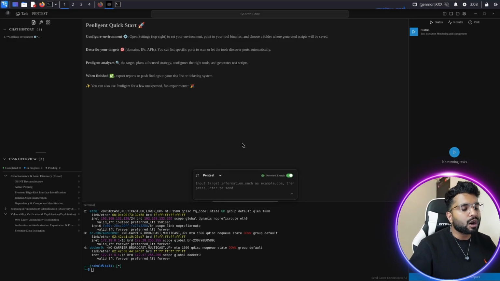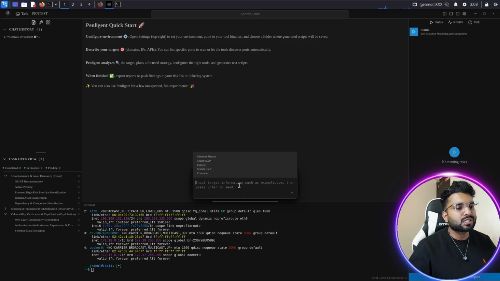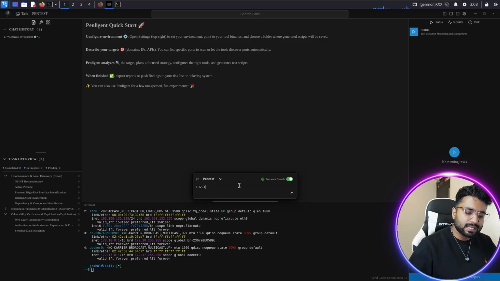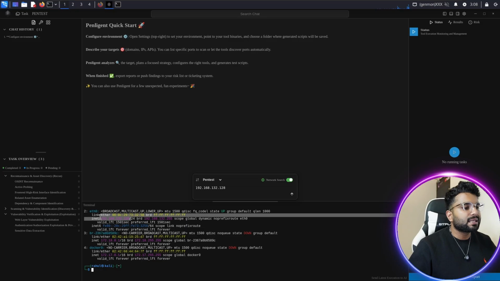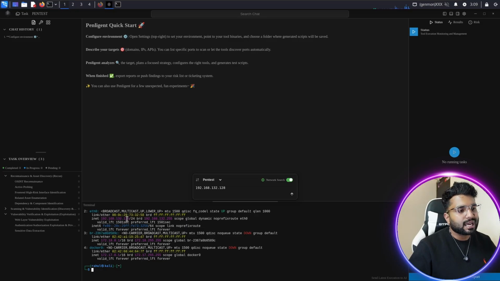Now I'm going to show you how you can use Penlegend, and trust me, it's super easy. You just need to click, click, click, and that's it. You don't need to write full-fledged long commands. Just type your prompt and hit enter. In this scenario, I have one Linux operating system. The IP is 192.168.132.128. This is the IP of my Linux operating system, and my computer system's IP is 129. Here you can see the IP address.